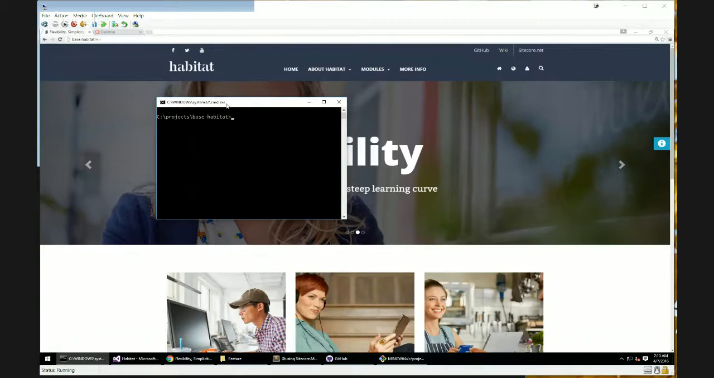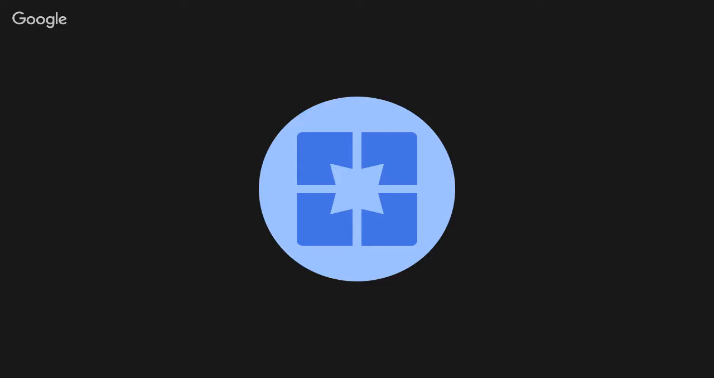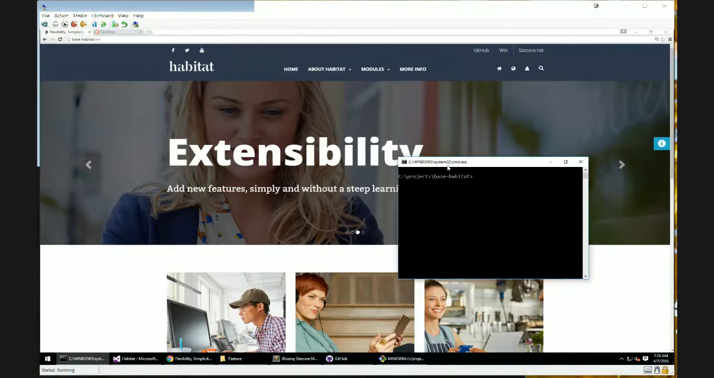So I hope everybody can see my virtual machine. We've got a copy of Habitat set up here. It's completely default. This is Habitat as of like 3 days ago, cloned from GitHub.